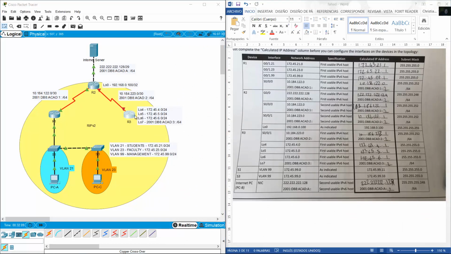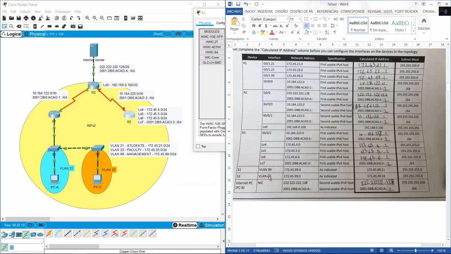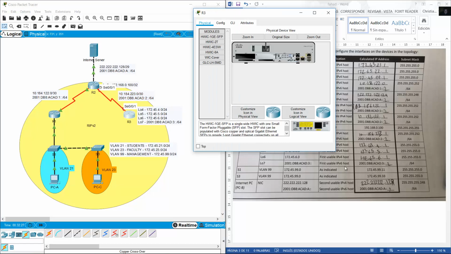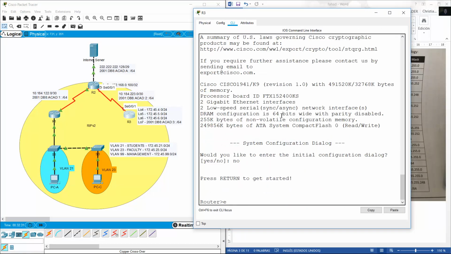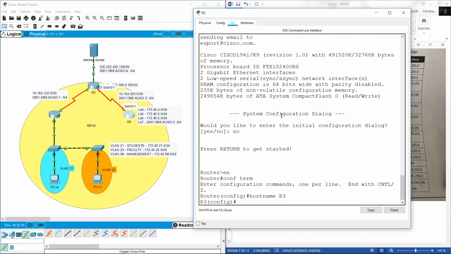Configure R3 and serial 1 with the first usable IPv4 and IPv6 address in this subnet. Serial 1, this interface. Enable, configure terminal, hostname R3.